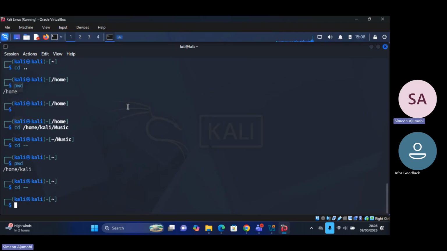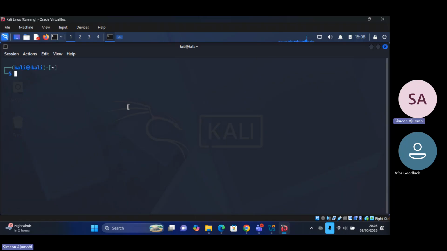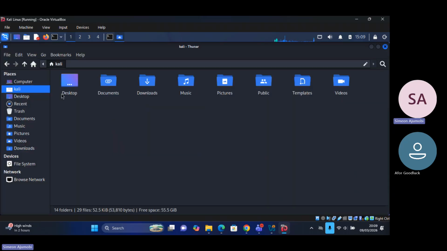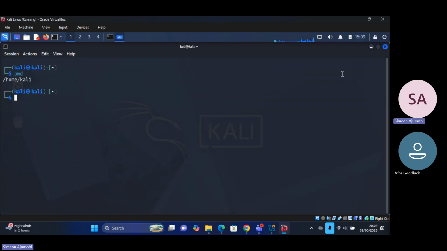So when you say ls, let me see where I am, clear. Let me see where I am, pwd. I'm in Kali. Now, once you're in Kali, you can list the details of the files in the directory. Let's check. What kind of folders are in Kali? We're supposed to be expecting to see desktop, documents, download, and so on. So let's check. List the content of Kali.